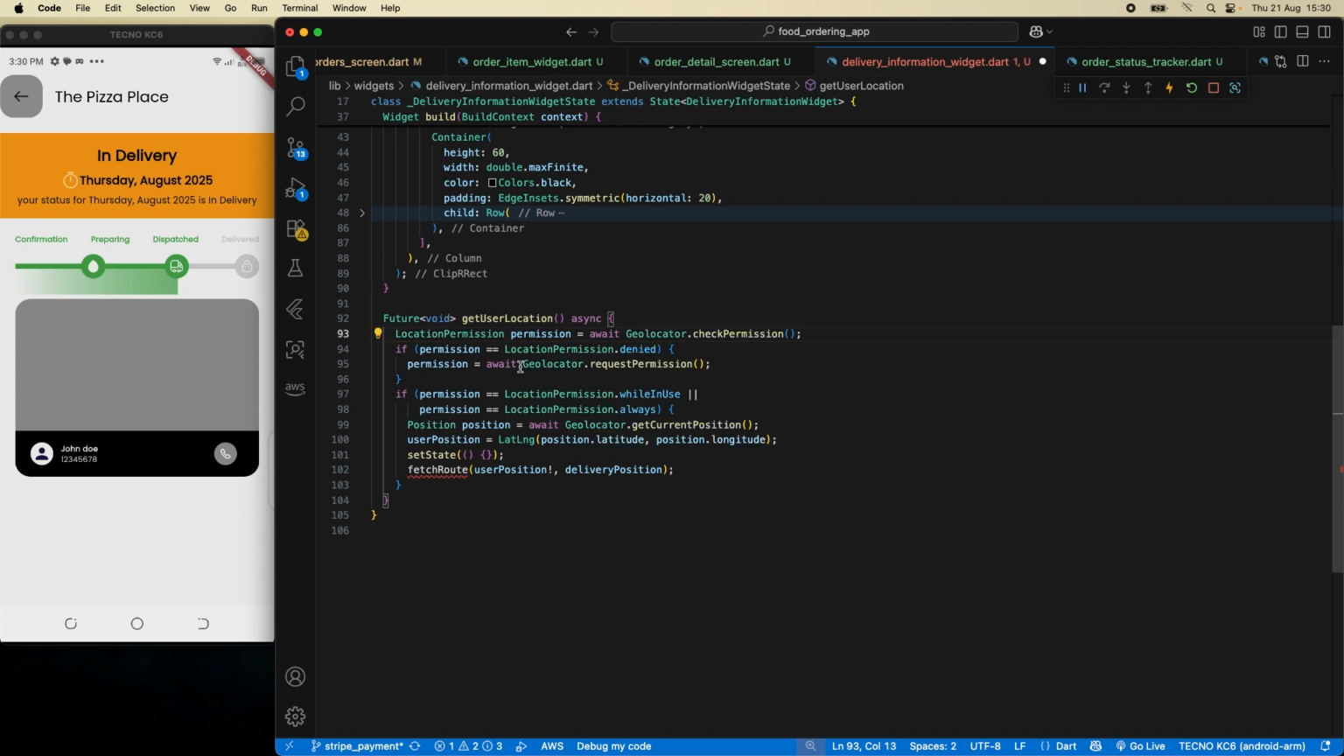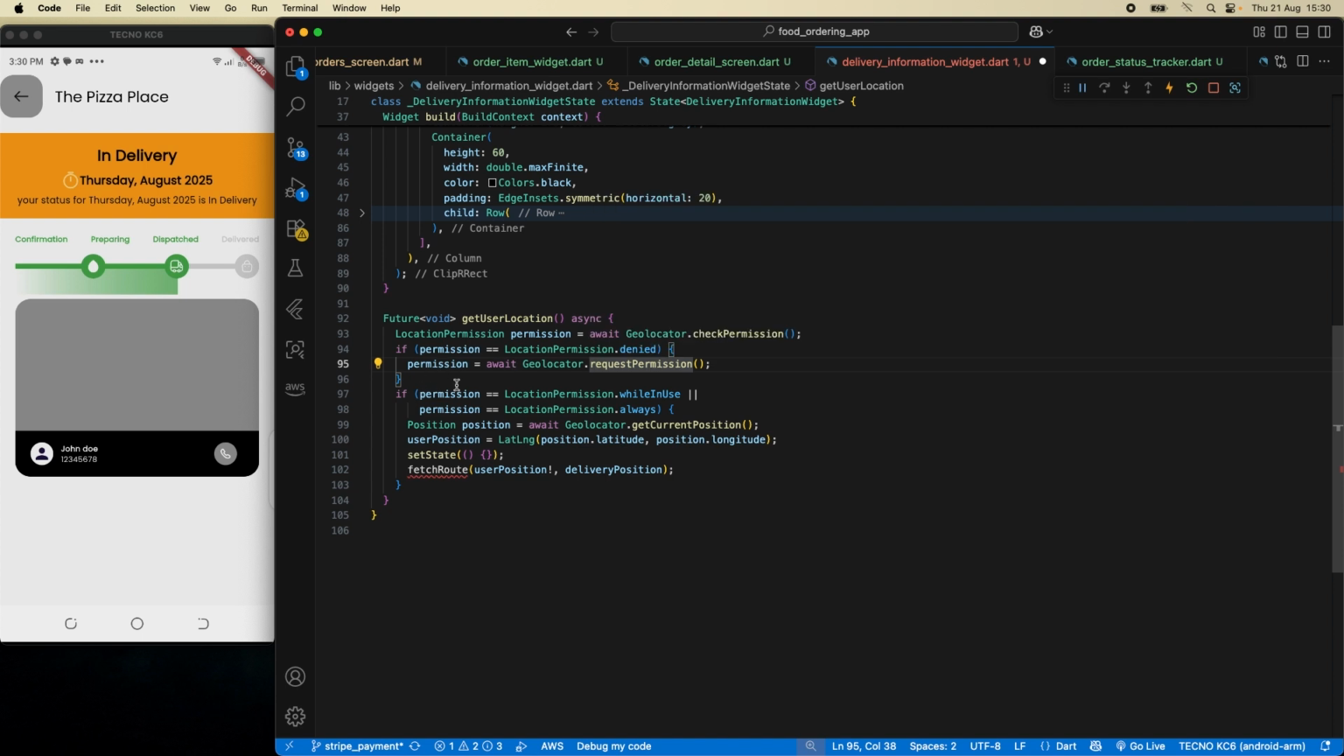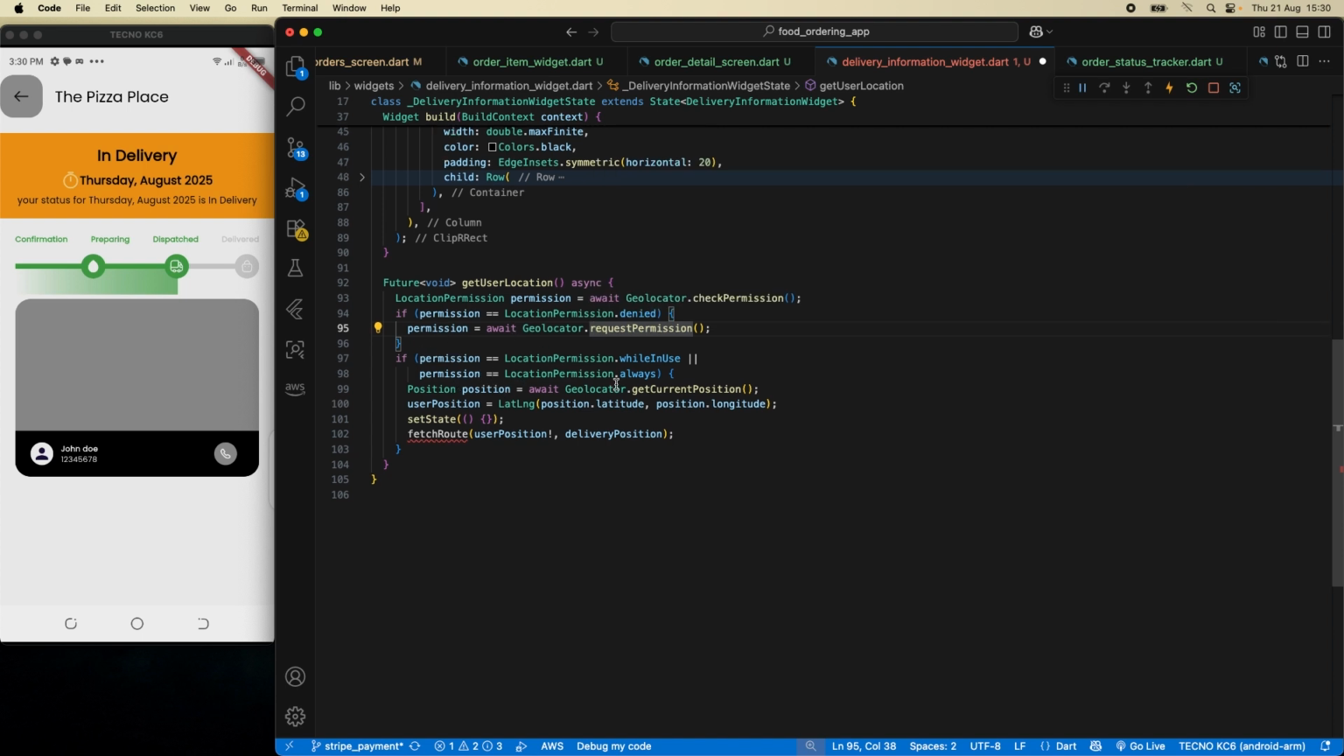First, we get the location permission. So it uses the geolocator library which we imported at the start of this video to request the permission. After the permission is approved, the geolocator library gets the current position of the user. So this current position of the user is used to set the user position, which is the variable that we added at the top of the screen. And then we update the state of our widgets.